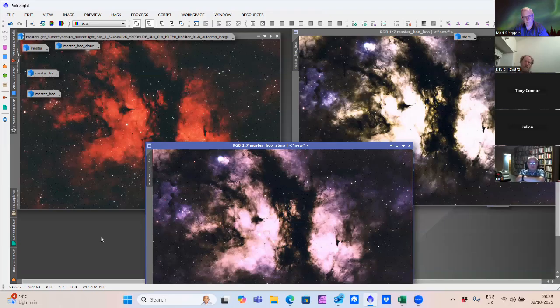The other one that it's useful for as well is Andromeda. Because if you do that core, the core of Andromeda can be a bit challenging, can't it? So you can use it to mask the center of that and get a better looking image. But yeah, has that been interesting? Has it been any good?